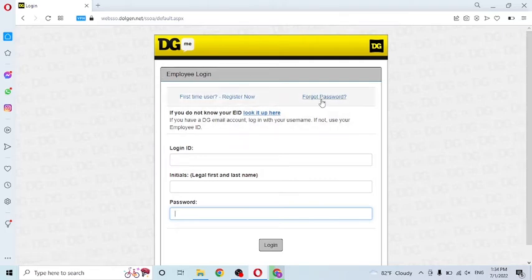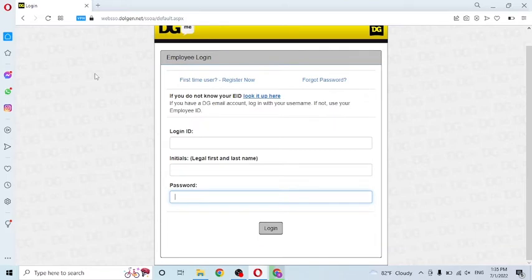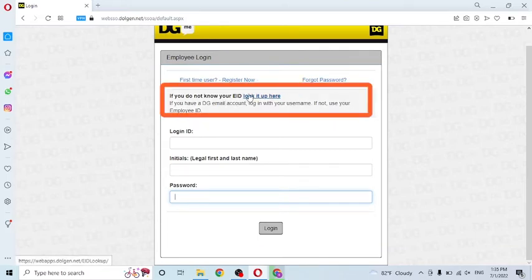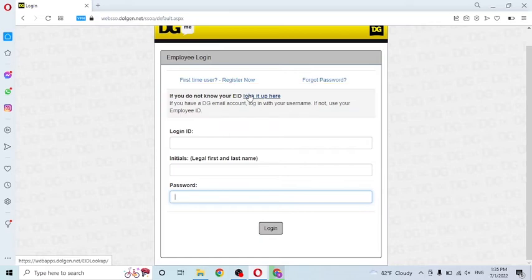Or if you have forgotten your password, you can see the forgot password option available over here. Click on forgot password to retrieve your password by going through a certain procedure. And if you don't know your EID, you can see the look it up here button is over here. When you click there, you'll be taken to a process where you can retrieve your EID number.